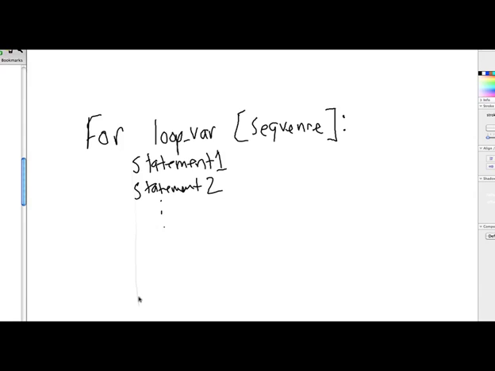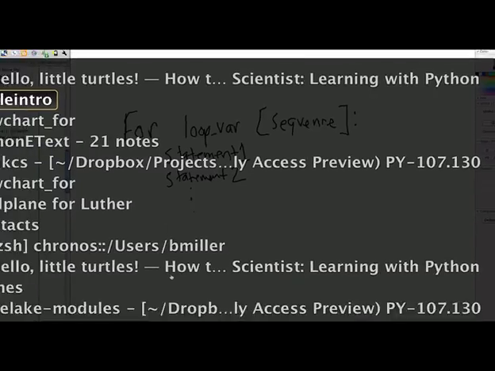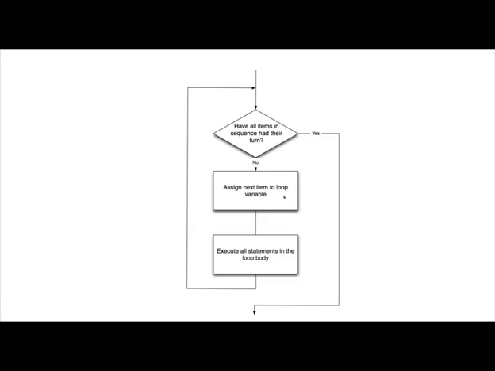Now, how does this loop statement actually work? Well, let's look at the following diagram to show us exactly how the flow of control for a loop statement works. You might notice we're coming along this line of execution. There may be some statements, and then we get to this decision, where we ask ourselves the question, have all the items in the sequence had their turn? Right, so we had that sequence there in the for loop.